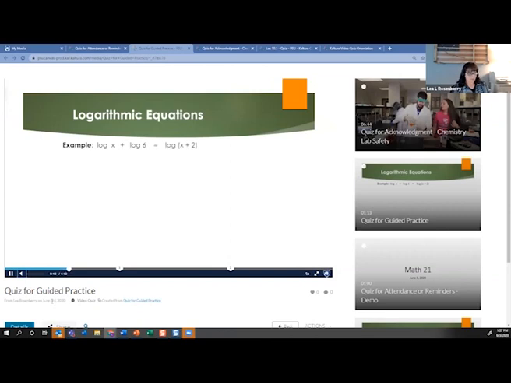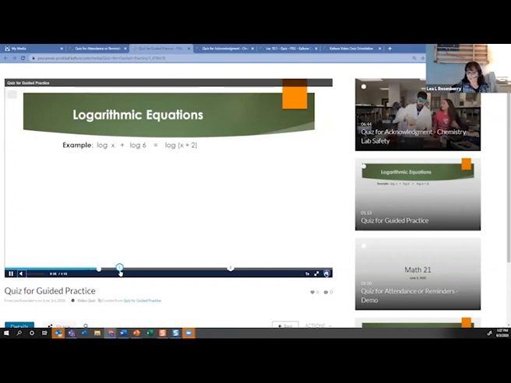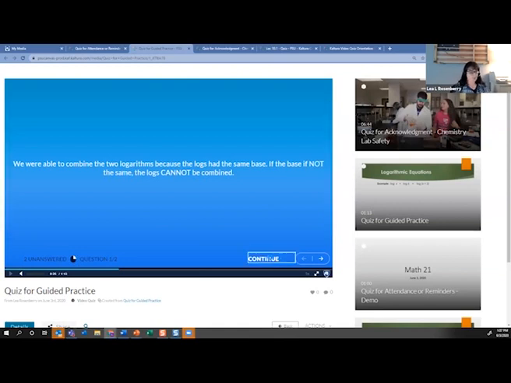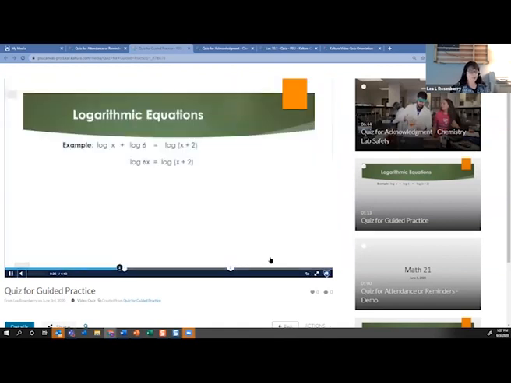I'll get to an important step. That's what this first question is. And then I made this first question a reflection point. I don't want them to answer anything. I just want them to be aware of something that I'm going to tell them. And so right here, we were able to combine the two logarithms because the logs had the same base. If they don't, it's just a way to draw attention to something that you want to make sure that they know. They don't have to answer. They just have to click continue. And so it'll go through the rest of the example. I'm just going to go ahead and drag it over.